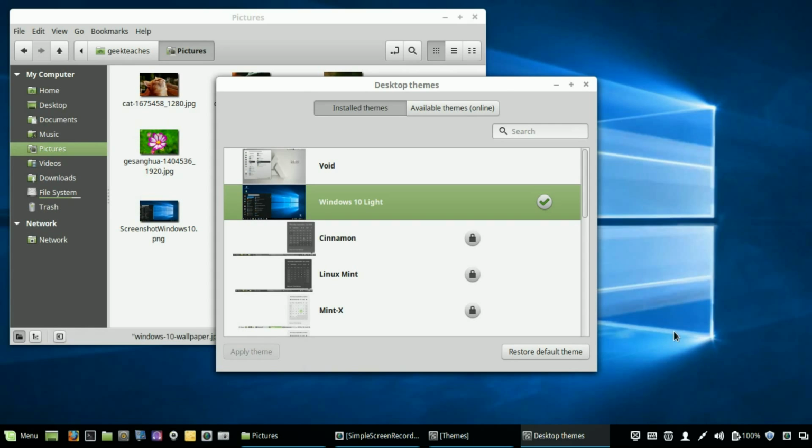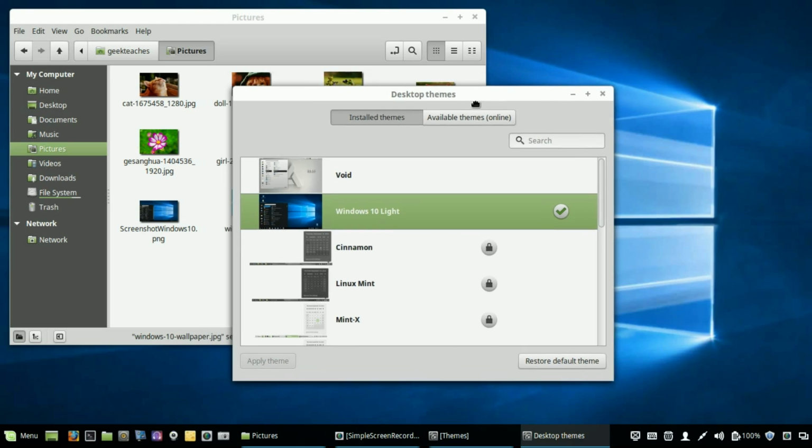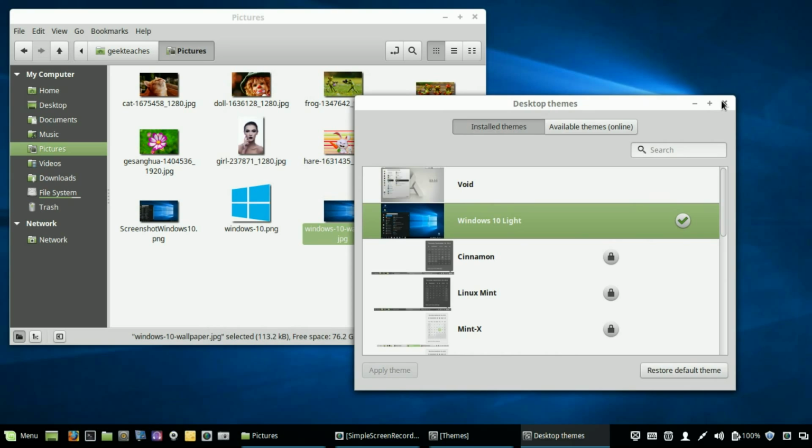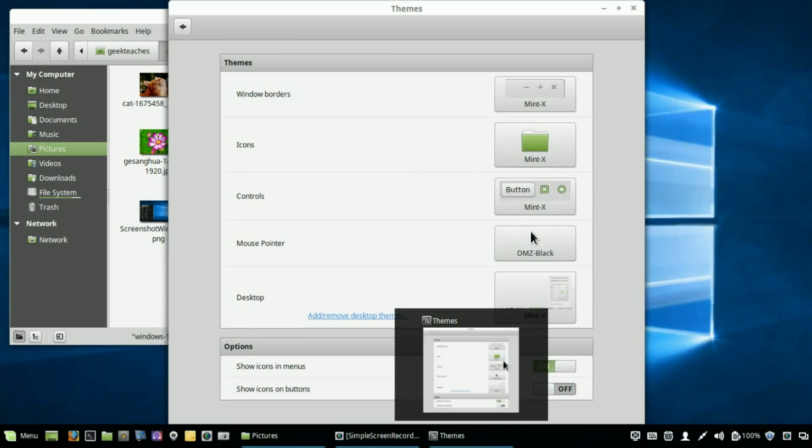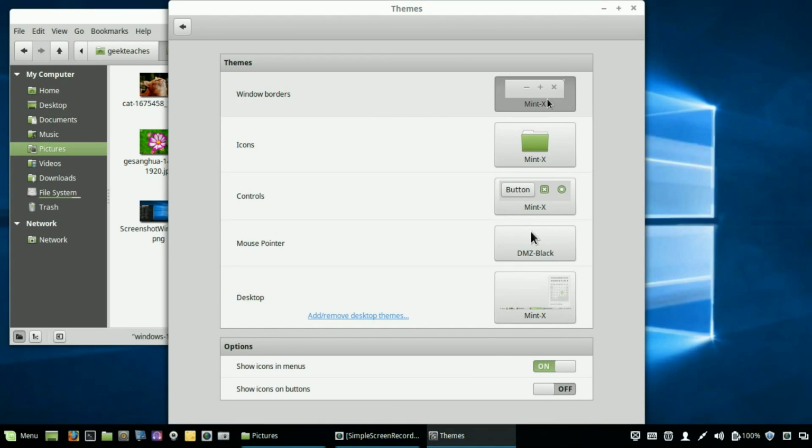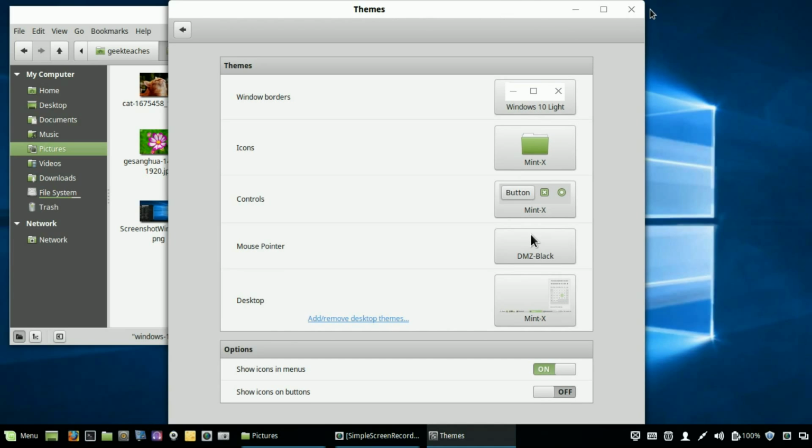Now it's time to change the rest of your theme with the correct icons and folders and window borders. So it's not quite there yet. So we're going to go ahead and go back to themes. Windows borders, let's go ahead and change this to Windows 10 Lite. Now, this should look even more familiar.